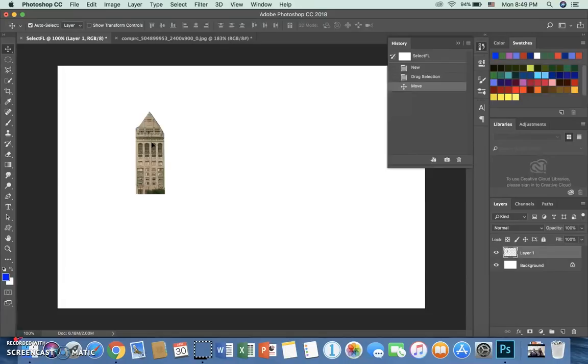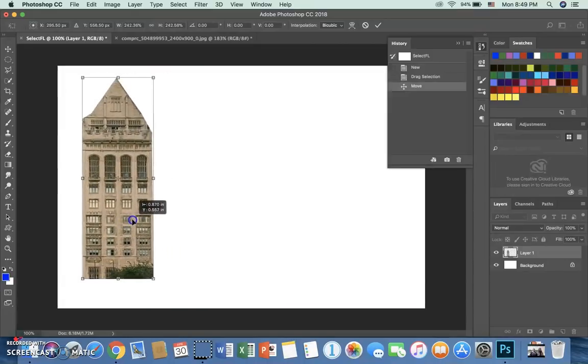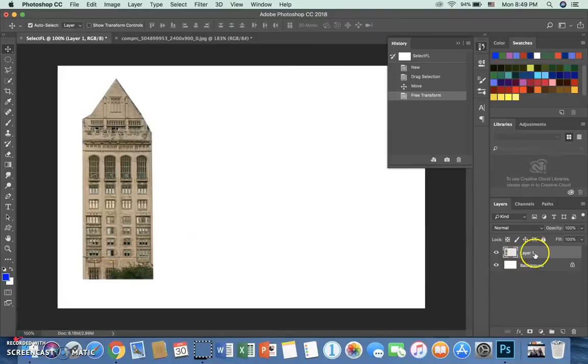Oh, I'm running out of time. I got to hurry. If I want to change the size, do a Command T. Hold the Shift key down. And I could zoom in on this building, make this building a little bigger. Click the check up here. Notice the new layer. So that when I do a Command T, that's happening on everything that's in this layer. Okay? And the only thing in this layer is that building that I just brought. All right? So I'm going to go ahead and cancel that. We didn't do anything.